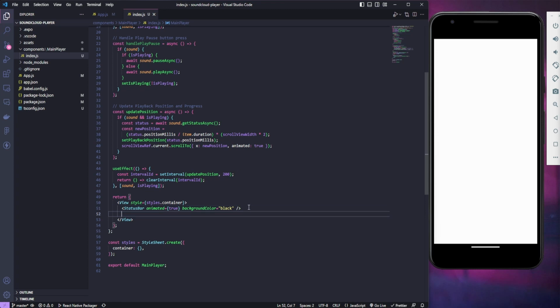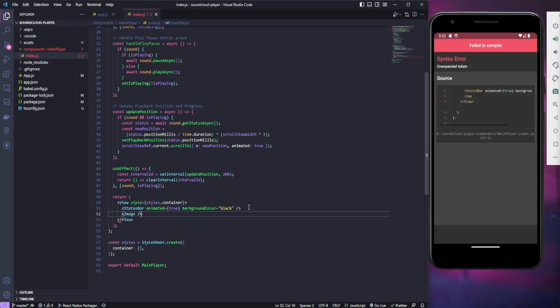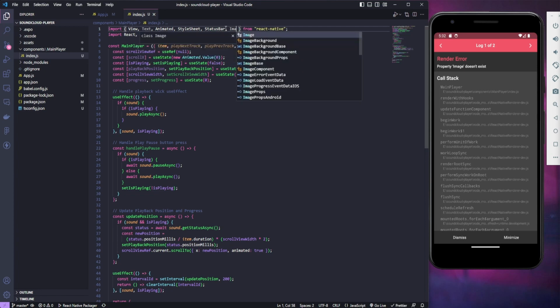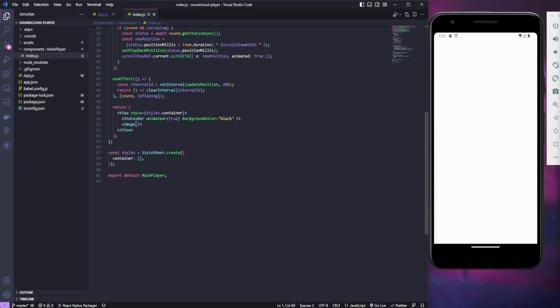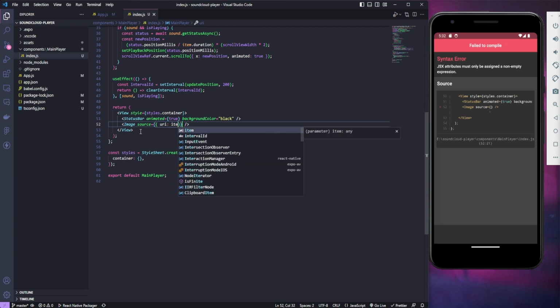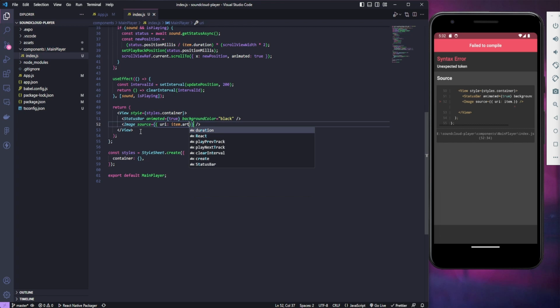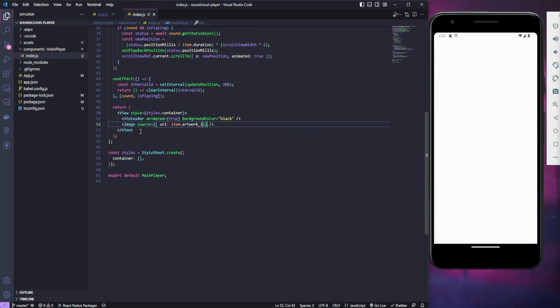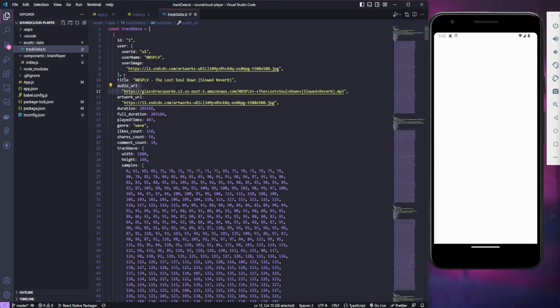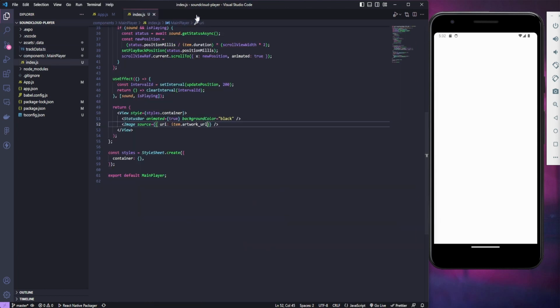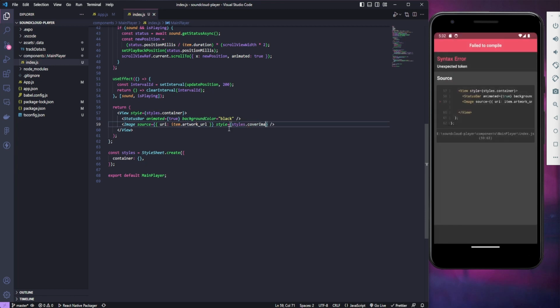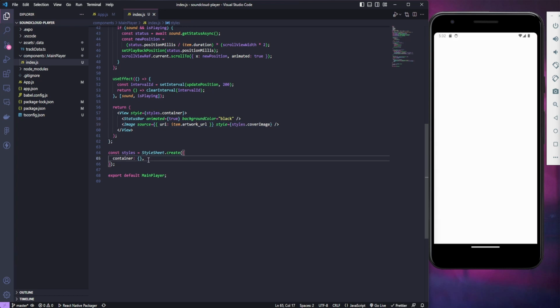Okay, let's give the background. So image, let's import it also from React Native. So for the image we will need source URI, item artwork URL. Let's check it out from data. Artwork URL. Let's give the styles. Let's name it cover image.